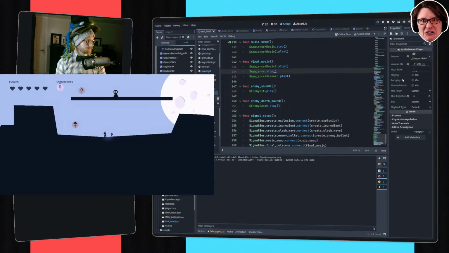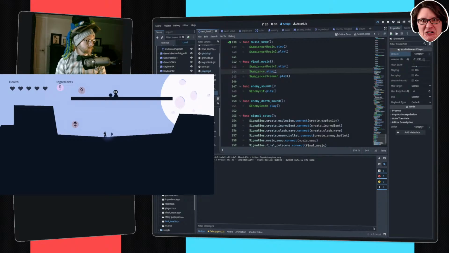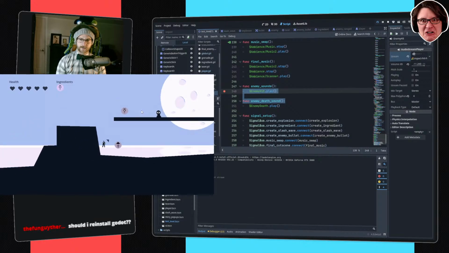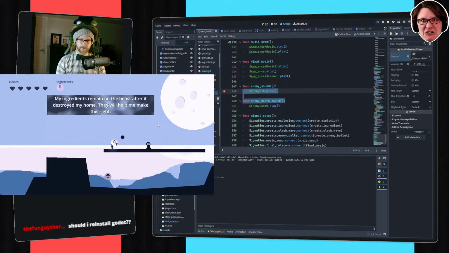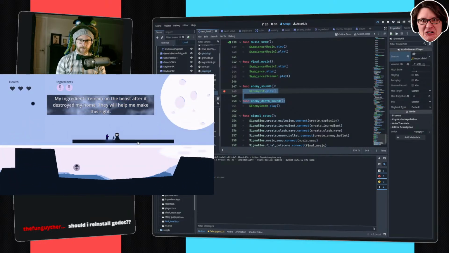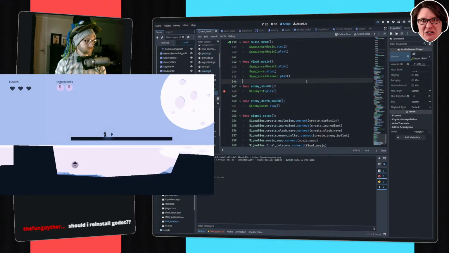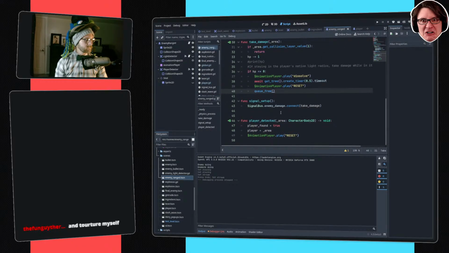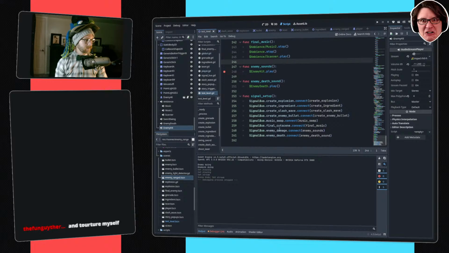Enemy hit. Okay. Let's put a breakpoint in here. I just want to confirm that we are actually hitting them. Okay, we're not. We're not playing that sound. Bummer. Enemy damage. Enemy damage. So why is that not connecting?